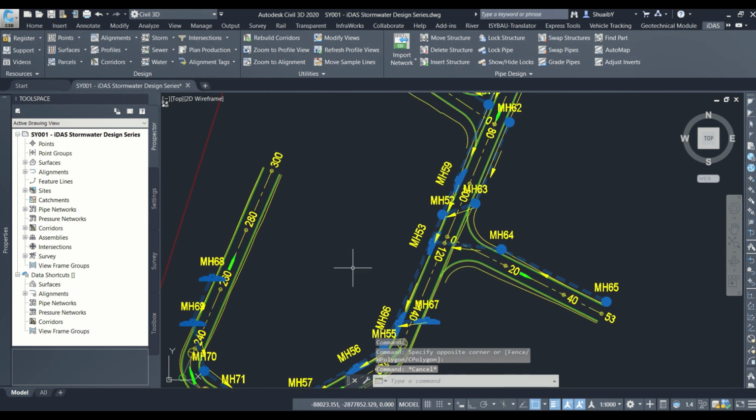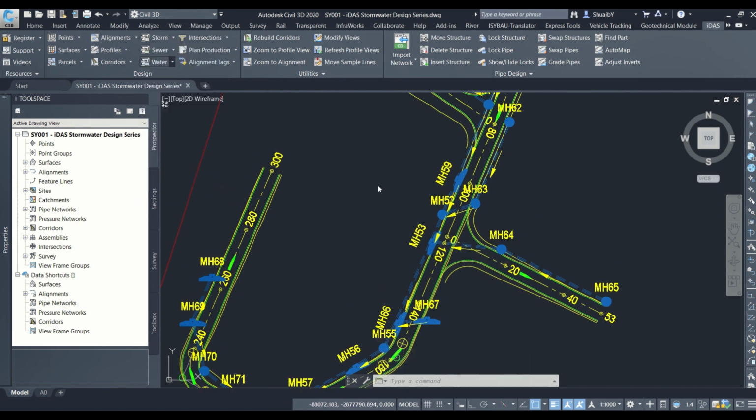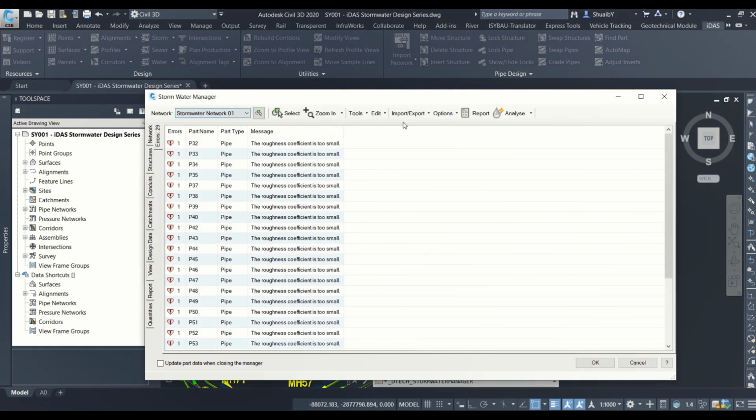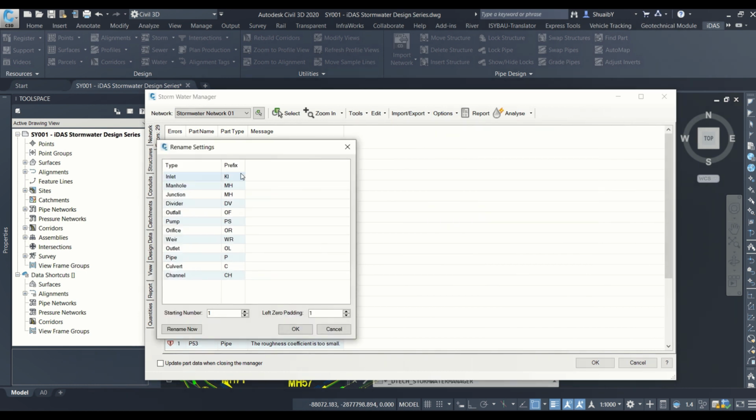It's a very easy way to do it. Now, normally it's a nightmare when you did it manually. I remember those days, it was bad, right? But what we're going to do is use the Stormwater Manager in IDAS, and I'm just going to go to options here quickly and go to rename settings. Those are the prefixes. You can edit them if you like, but they're quite good.